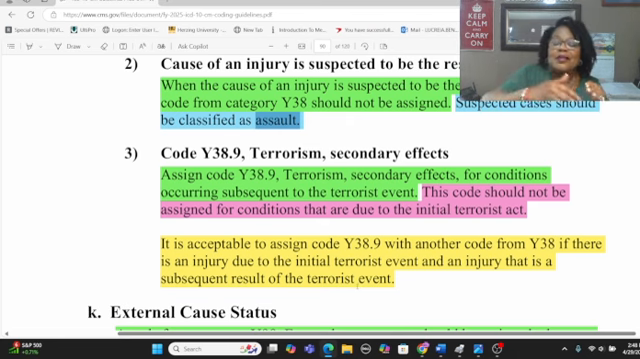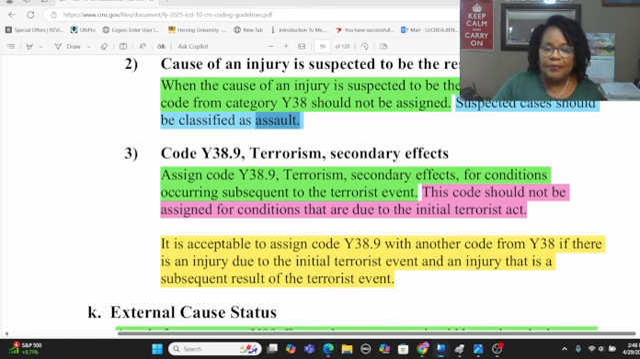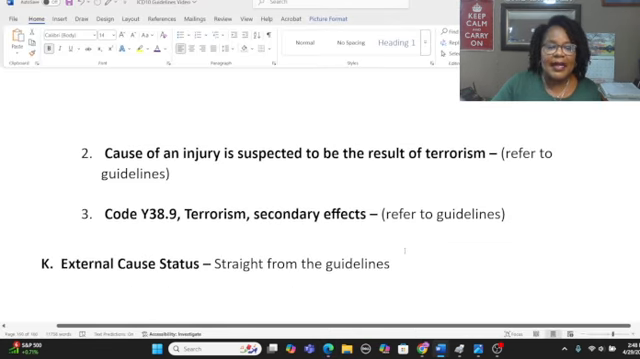So again, something that happened after the initial is the only time that you would use Y38.9. Yep, refer to the guidelines.